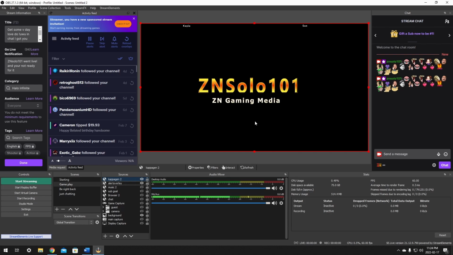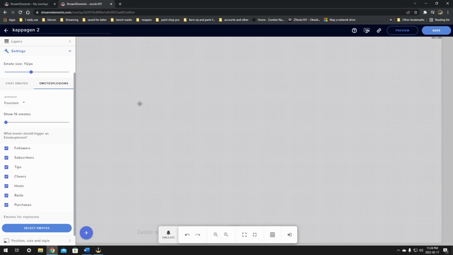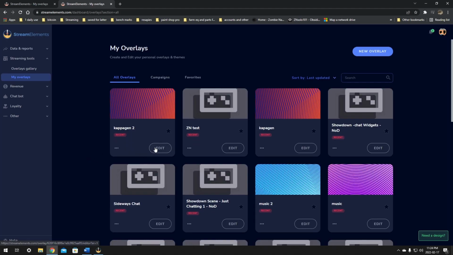I suggest moving it somewhere else on your screen. That's why I like the kappgen better than the alerts overlay. If I move my alerts overlay, it will move the places where I have my followers and subscribers. So I like the separate source for kappgen because that allows me to move it without affecting any of my other sources and without having to go into StreamElements later on to fix it. You can go into it and click edit and change the sizes or anything you want about it at any time. It's fairly easy to edit.